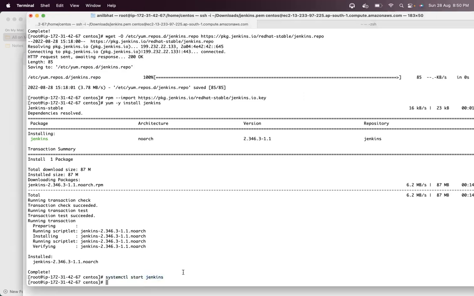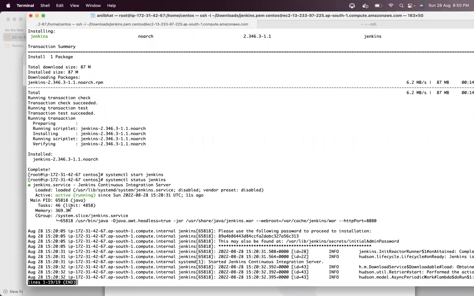Okay, Jenkins seems to have started. We can verify it by typing status. systemctl status jenkins is the command that you can use, and you can see that it is green, active, running.